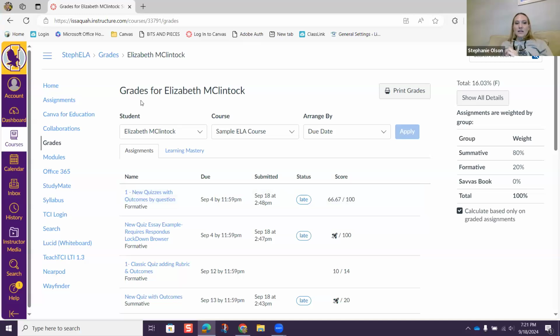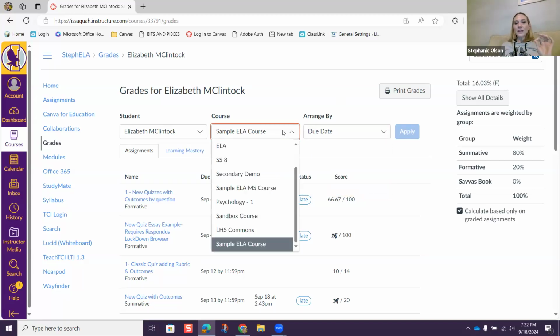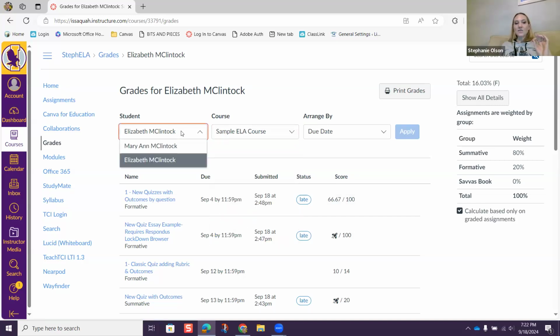So in this case, I'm looking at the sample ELA course for my student Elizabeth, and I'm arranging by due date. You can also do assignment groups, modules, and names. I recommend just doing due date because it's the default. You can quickly change between classes here as well, just so you know, and you can even change between students. So getting into grades at any point anywhere in Canvas gives you some choices.